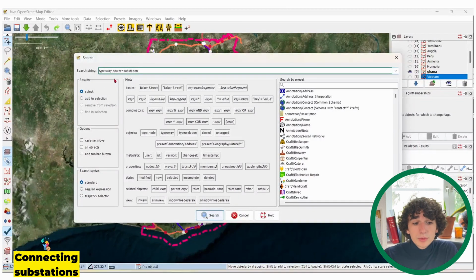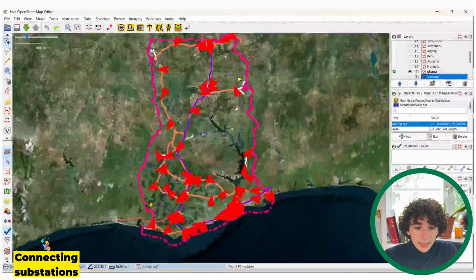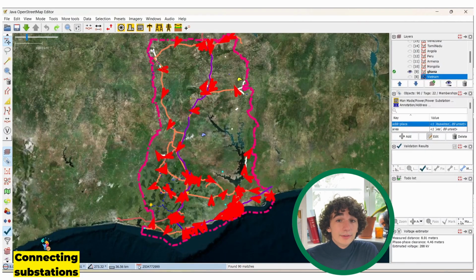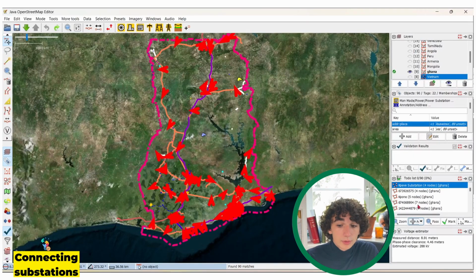And that gets all the ways that have this power equals substation tag. And as you can see, it only selected the substations. And the way that you can quickly go through every substation is using, once again, the to-do plugin, so adding it to the to-do list. So once it's selected, you just add, and as you can see, I have all the substations at the bottom right here. Now I can zoom in and pass and go through every single substation and see if I can find any new transmission lines.